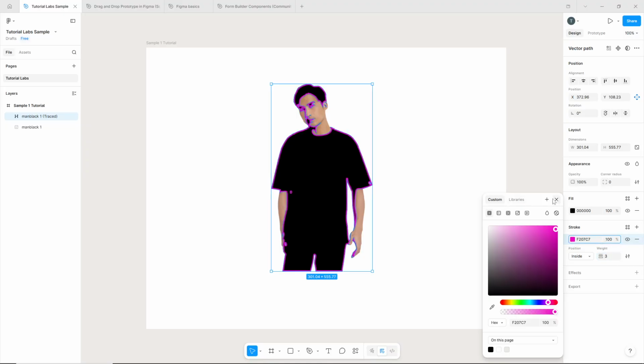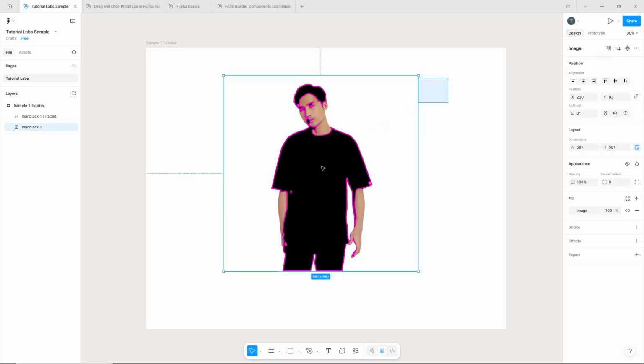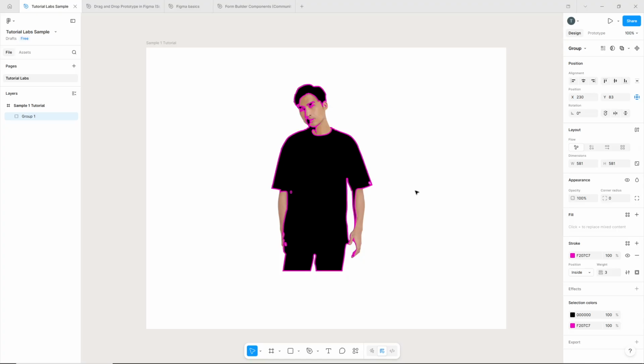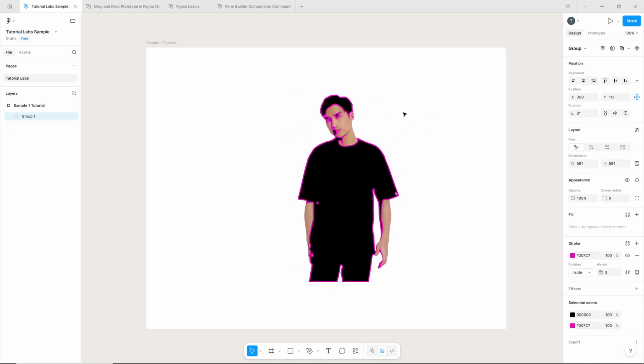Finally, to keep everything organized, select both the traced layer and the original image. You can do this by holding Shift and clicking on each layer, or by clicking and dragging to select both. Once they're both selected, press Ctrl-G on your keyboard. This groups the two layers together, making them easier to manage and move around as a single unit in your design. And that's it. You've successfully added an outline to your image in Figma using the Image Tracker plugin.